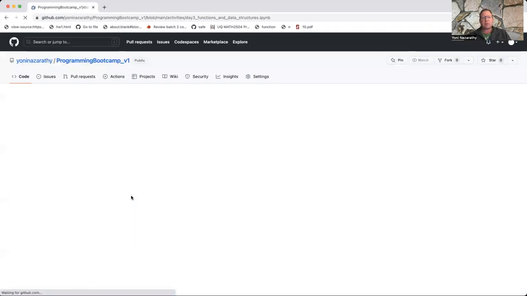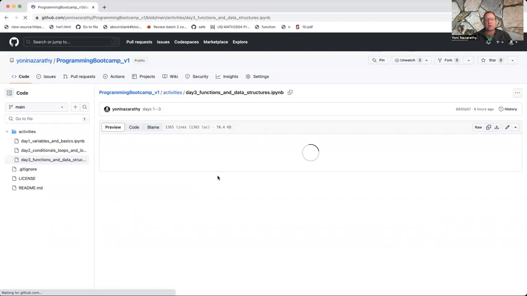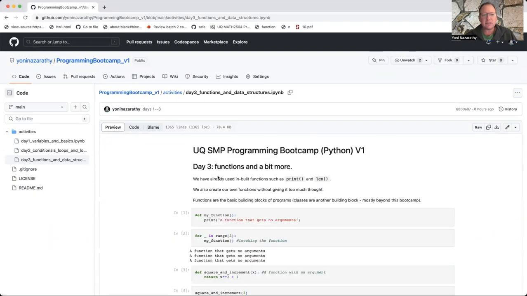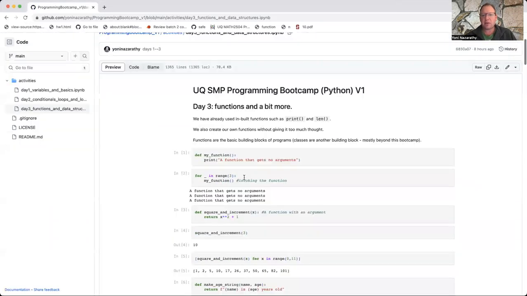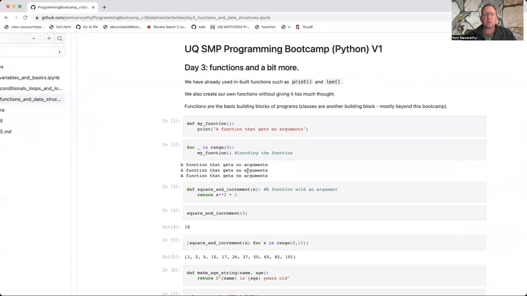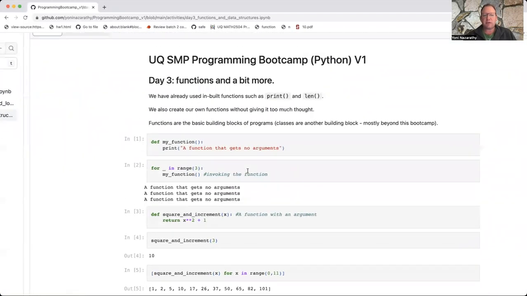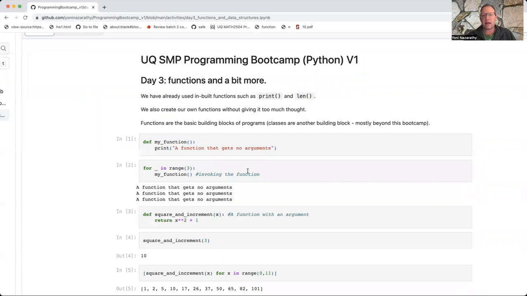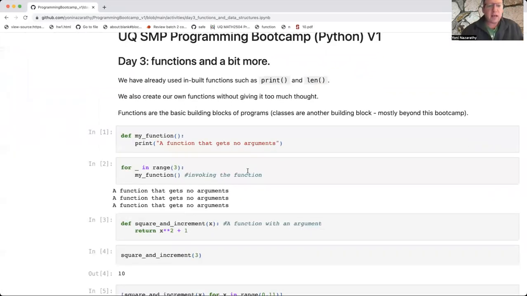Let's go to GitHub, look at the Jupyter notebook for day 3 of the bootcamp. It is very possible that by the time that you actually use this notebook, it will look slightly different, with a bit of different formatting potentially, and perhaps some typo fixes. But still, the content is here. So day 3 is about functions and a bit more.